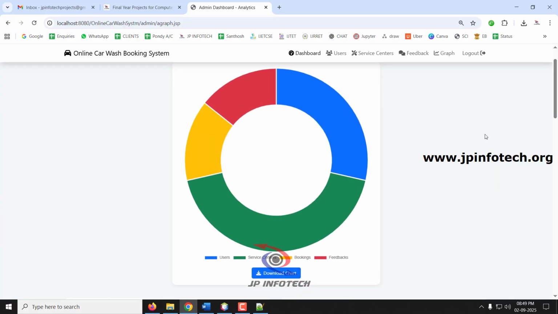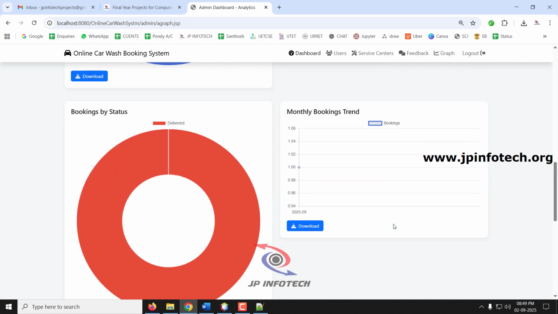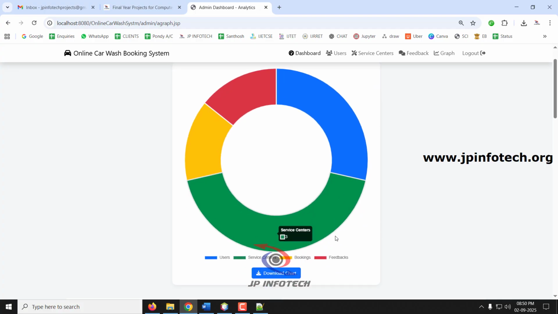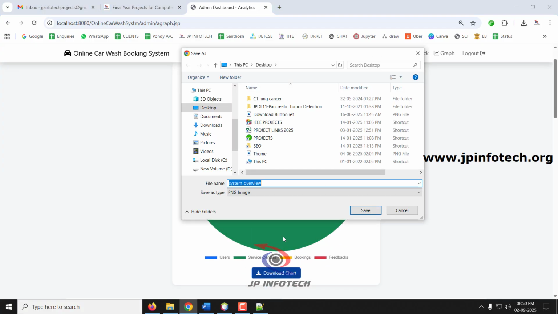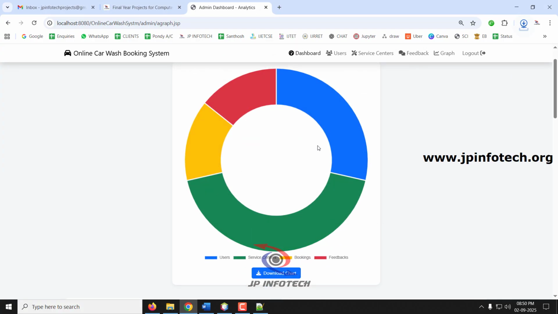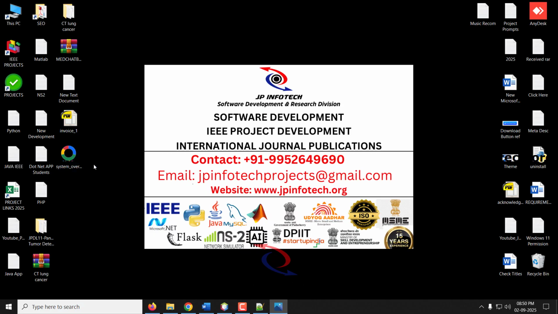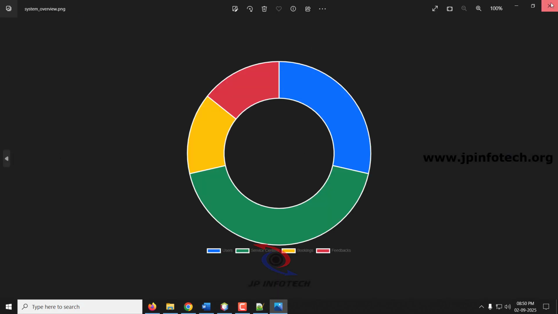The first graph shows the details of the complete system analytics, with the number of users, feedbacks given, bookings, and how many service centers. For each chart we have provided a download chart button, where you can also export it in image format. Let me export and show you. You can see the system overview is downloaded now.